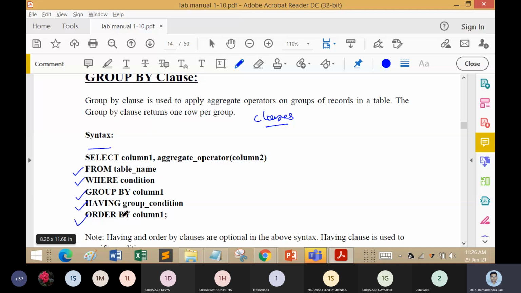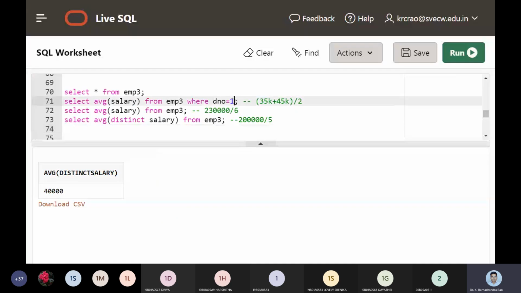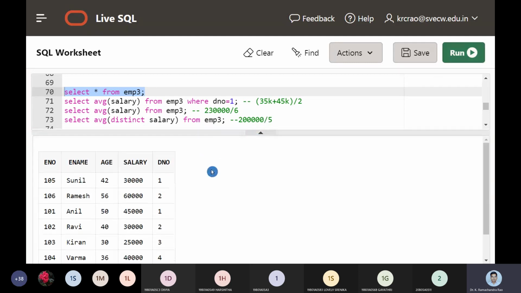The group by clause is used to apply the aggregate operators on groups. So what is grouping here? See, we made department number equal to 1. That is one group, right? I will just show you the entire database of employee 3, then you can get an idea. Department number 1 and department number 1 is going to be a group: 105 and 101 form a group. Next, department number 2 is repeated 2 times, that means 106 and 102. These 2 items are going to be a group.